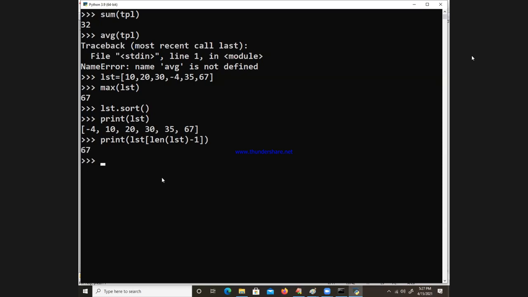See that result. What is the result? 67. Now what is the minimum element, sir? The least element is called the minimum element. It is -4.